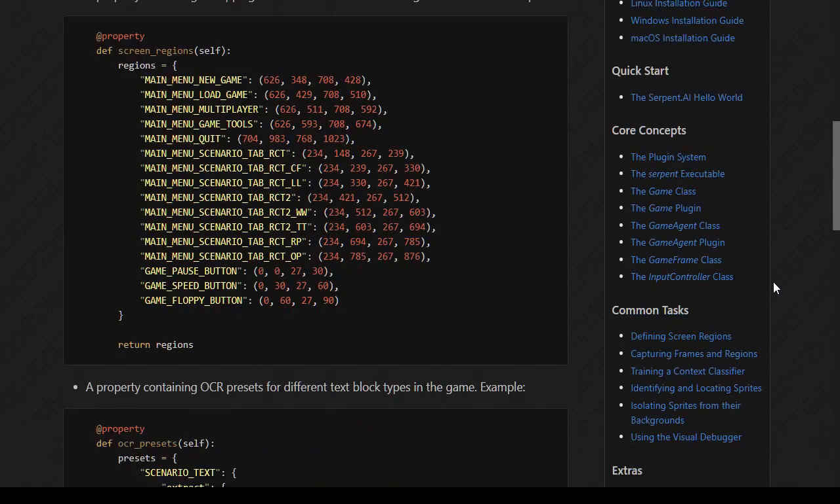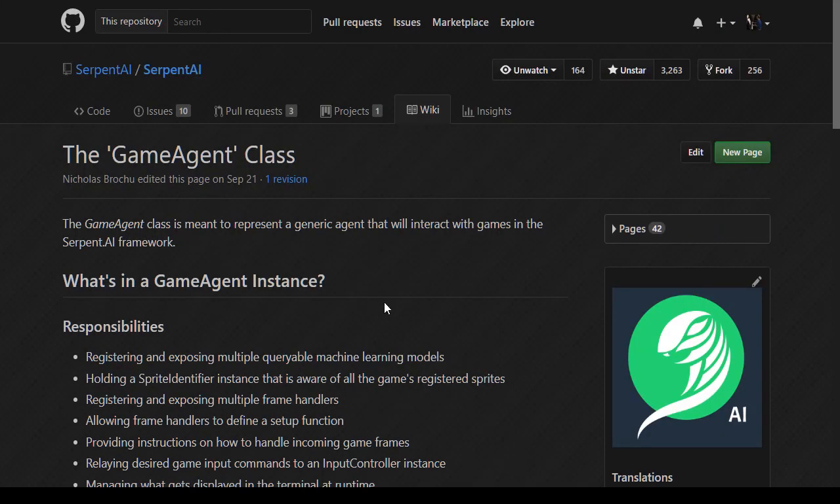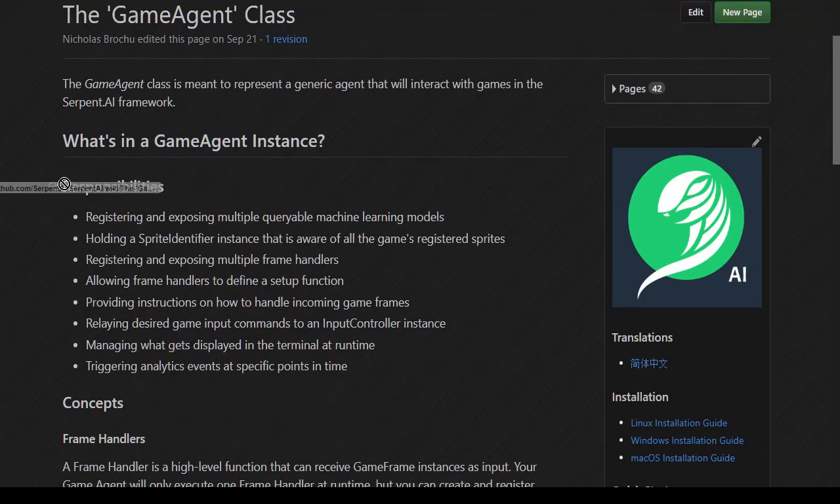So, and then we have the game agent class, which talks about the responsibilities of the game agent. I said it talks about responsibilities. Check out, I so called that. I knew where this was going. We're like on the same page. It's like I wrote this, but I didn't. All right, so it's meant to represent a generic agent that will interact with games in the Serpent AI framework. So the responsibilities of a game agent are registering and exposing multiple queryable machine learning models.